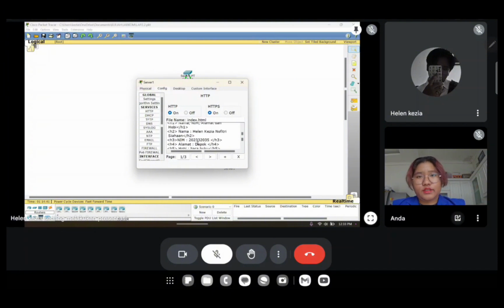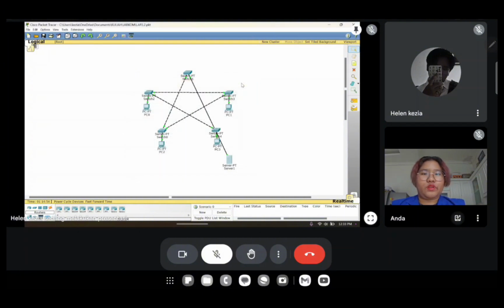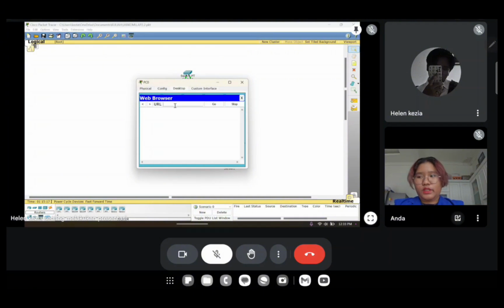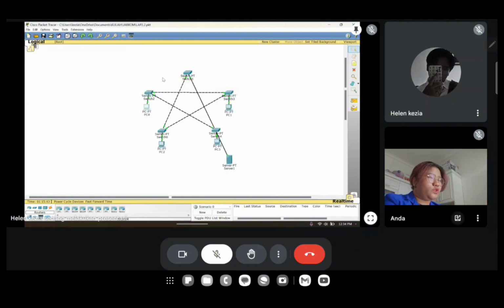Then the second header is my name. Then the third, my name. The fourth is my address, and the last one is my hobby. Then we just need to close it. Okay. Then we can go to the web browser. We input the IP address that we already made, 192.168.1.1, and we can go. Ta-da! It's already made.